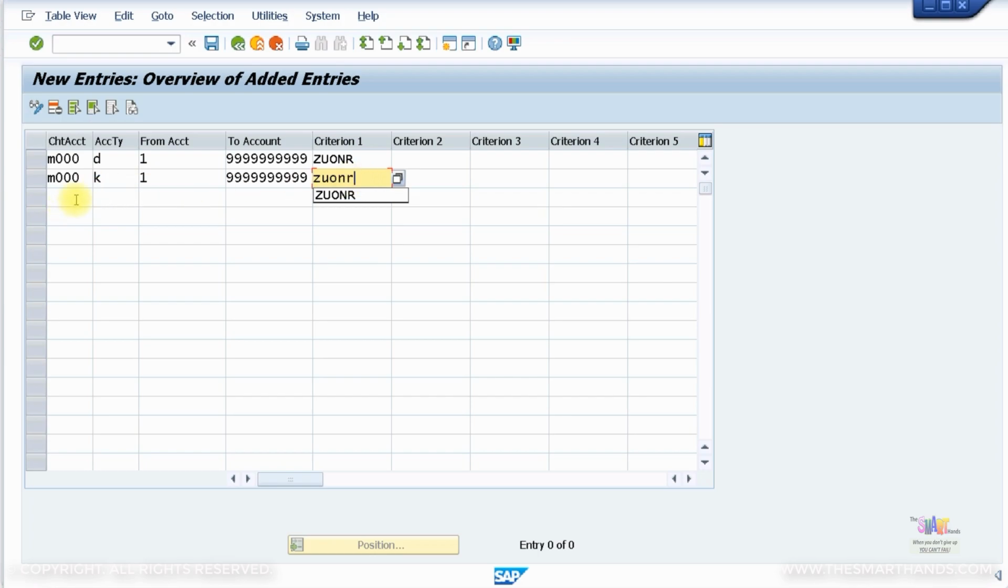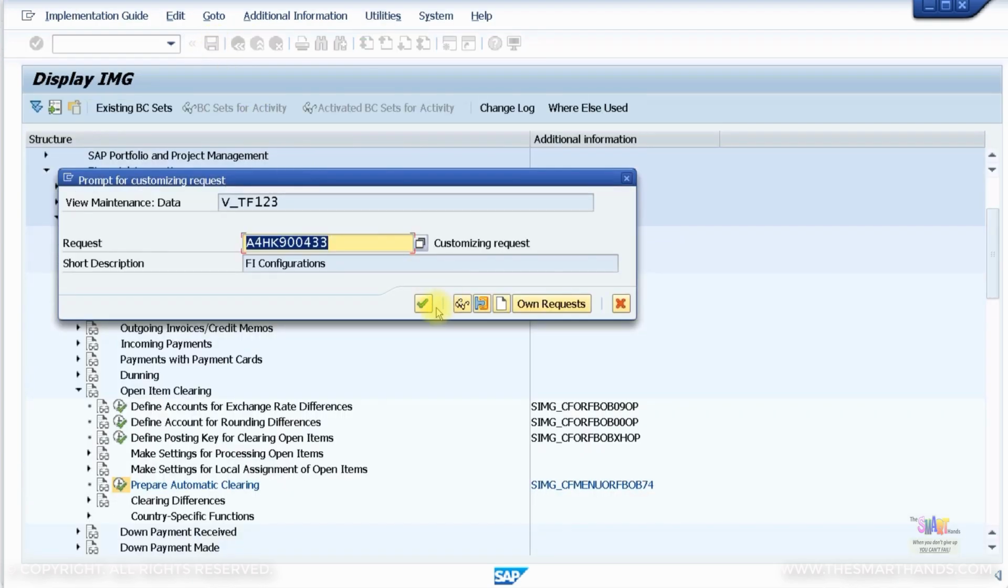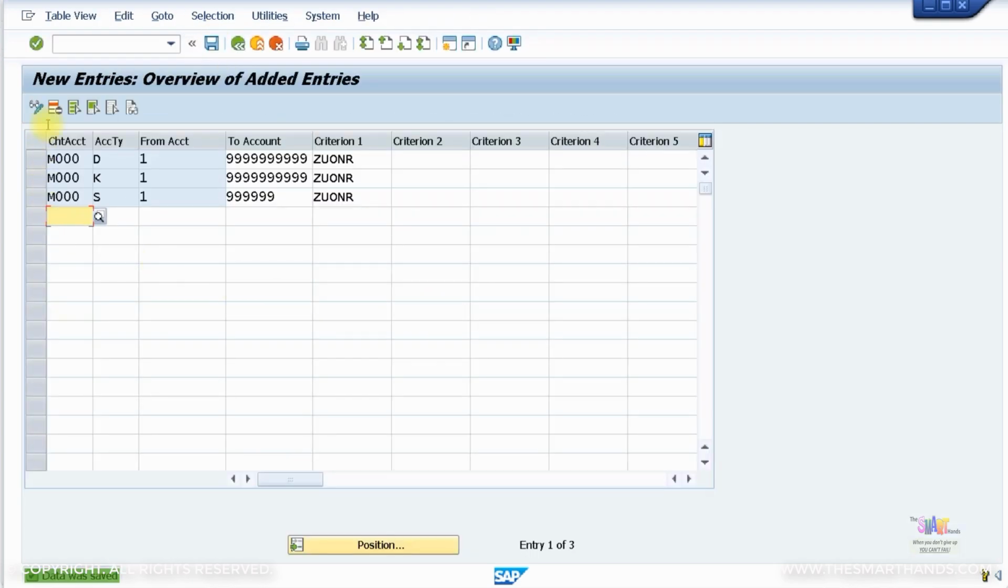I can also specify the GL account, M000, S for GL account, my GL account number. I'm having a 6-digit GL account number, so 456. Clearing criterion, I'll put ZUONR as well. You can also put multiple clearing criteria. I'm just going to keep it simple and only specify the assignment number as a clearing criterion and save the transaction. Now that configuration is completed.